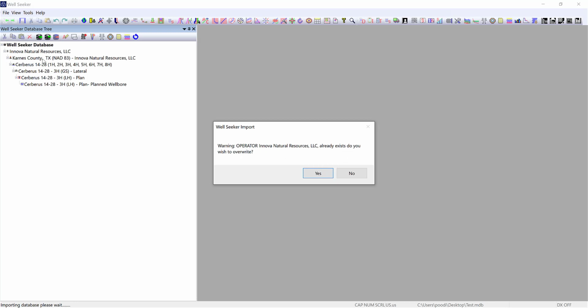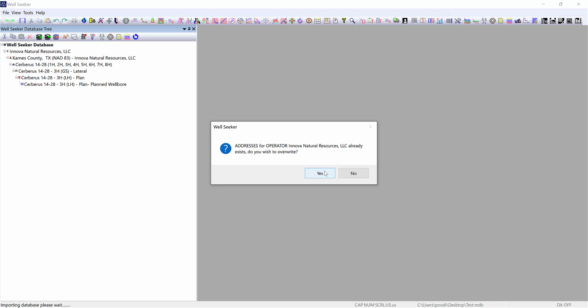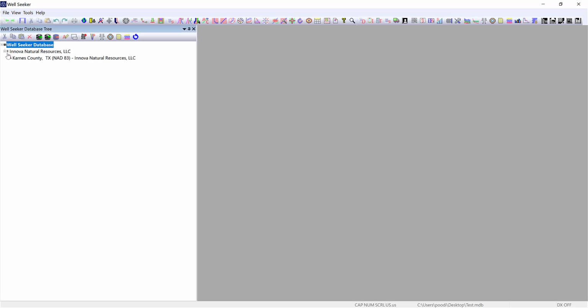And as I said, I already know that these two sets of data are identical. I don't want to create another copy, so I'm going to select yes, I want to overwrite. Same for the field, same for the facility, same for the well, same for the planned well. Because I've got all those options set to ask, at all of these various table levels, I get asked and given the option whether I want to create duplicates. In this case, I selected I do not want to create duplicates, I want to overwrite the existing data.